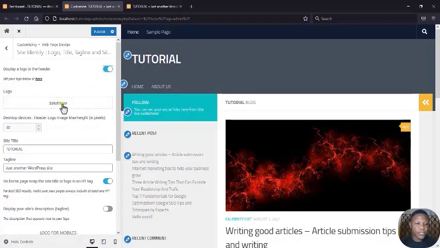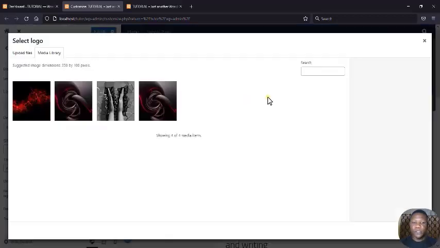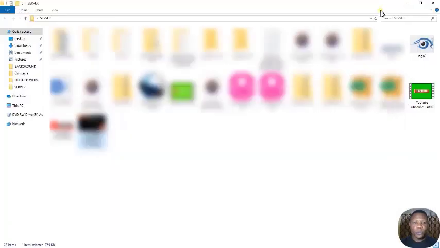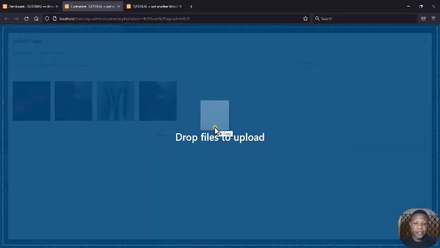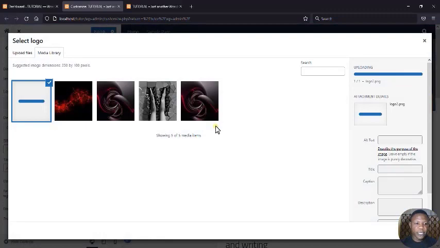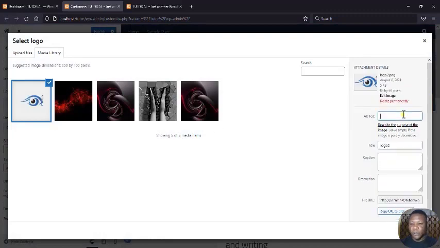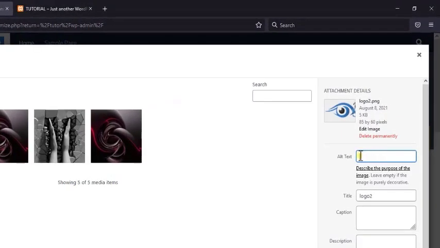I want to select my logo. I'll be using my blog logo for example. So this is my blog logo, I can drag and drop it here, then it will be uploaded. For search engine optimization, I need to write something here, this alt text, to describe the purpose of the image. So I can say that this website is tutorial website.